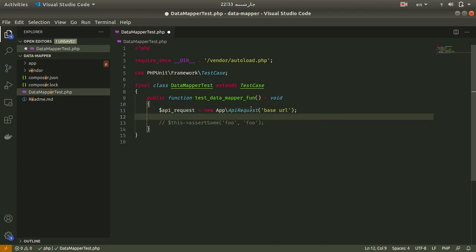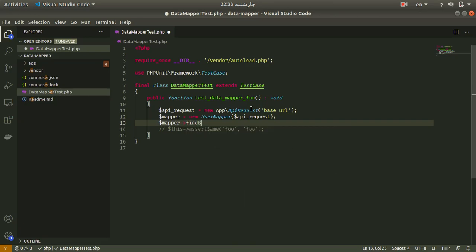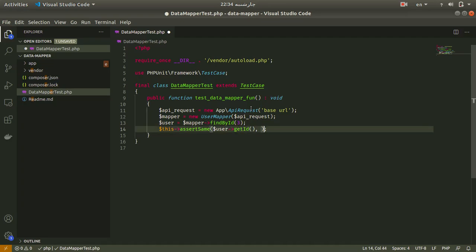And after that, I want to create a mapper object, and we simply pass the API request into the user mapper. This mapper contains a user, and it is our mapper. It has some functionality like find by ID, and we can simply pass the user ID and get the user. After that, I expect that the user getID function returns 3, as the number we send to the function.